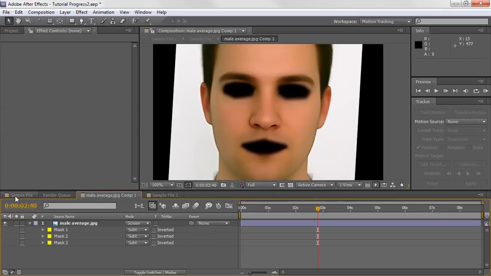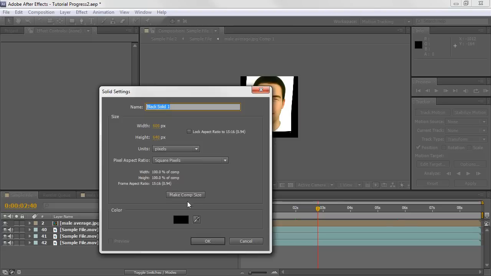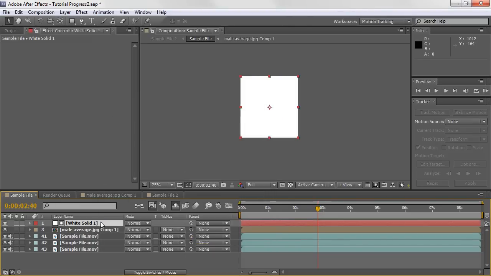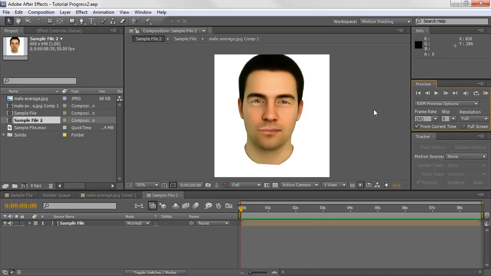Now, the background's not very good, so I'll go Layer, New, Solid, and make a white background, and place it at the back. So there we have it. Effectively, we've finished the motion capture. Let's have a look at what we've created. This is a sample file for AE Touch's tutorial on how to do facial motion capture within After Effects.